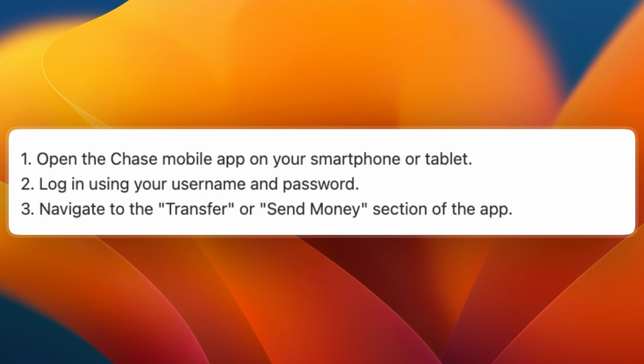In this video, I'll go over the 8 steps you need to take to add a beneficiary on the Chase app. So first, open the Chase mobile app, then next log in using your username and password, and now navigate to the transfer or send money section of the app.